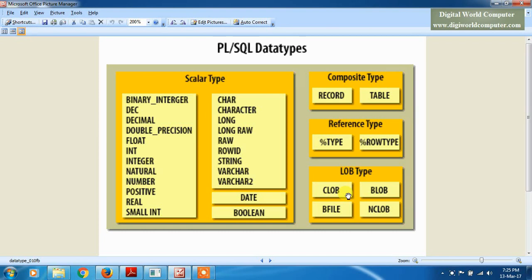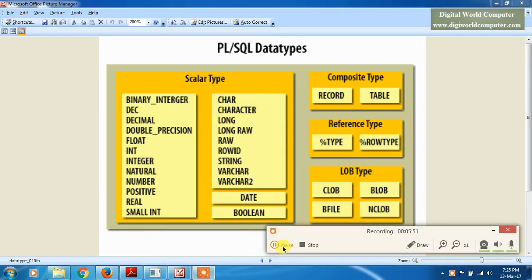Next, we will discuss in detail the reference type. The reference type is a record type. This is the %TYPE attribute. This data type is used to store a value of an unknown data type column in a table. The column is identified by the %TYPE data type, and it is written in this way: table name dot unknown data type column and percent type.